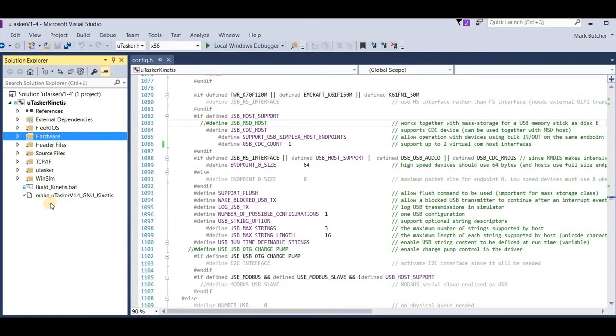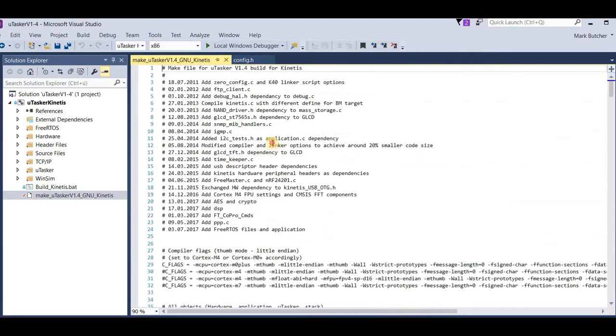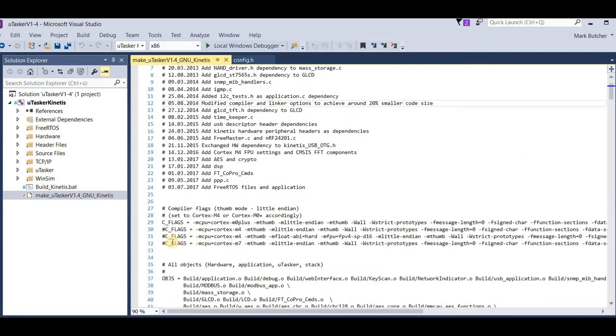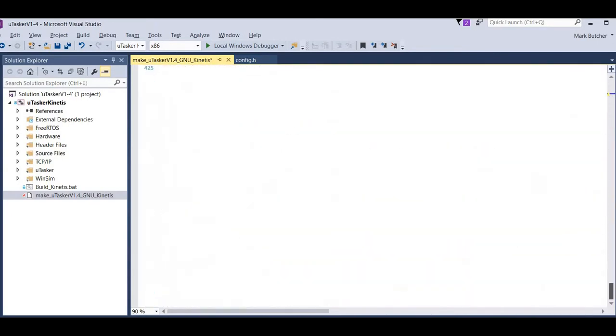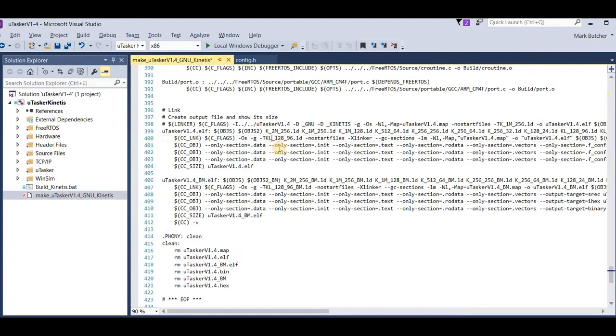What I have to do is to ensure that the makefile is set up correctly, so I check in here. The first thing that I need to verify is that we have the correct processor core, which is an M4 with floating point, so I select that here. The other thing that I have to do is to make sure that we're using the correct linker script file. So I move to the bottom and I change this to K1M because we have 1 megabyte of flash, and 256 because we have 256 kilobytes of RAM. With that done, I can now build the project.